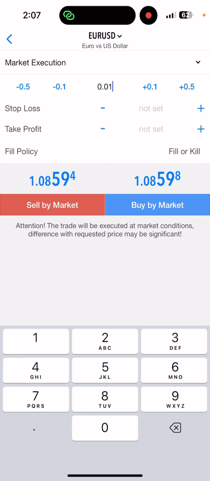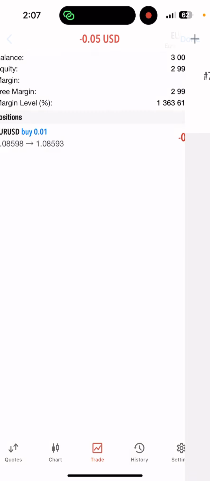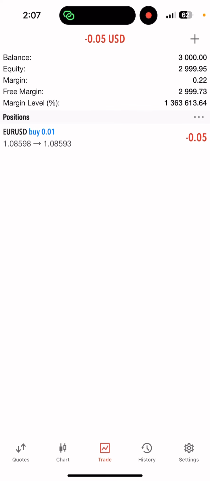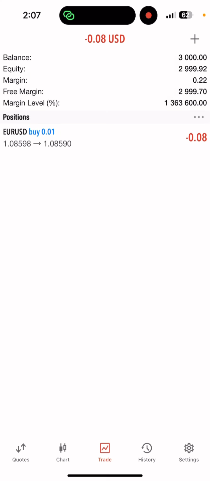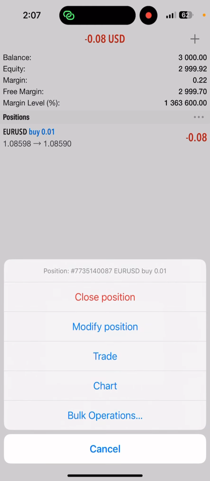So let me click on buy like this. And once you click on buy like that, then congratulations, you've placed your first trade. Now, if you want to look at how it looks like after you place your first trade, you're going to click on the trade position like this. If you are using Android, then you are going to long press on the trade position.